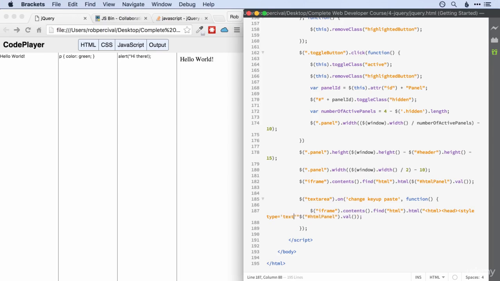And the type is text/CSS. And then I'm going to put in our CSS, which is the contents of the CSS panel. So it's CSS panel val. And then I'm going to end my styles. I'm going to end my head. I'm going to start my body. Then I'm going to have my HTML.